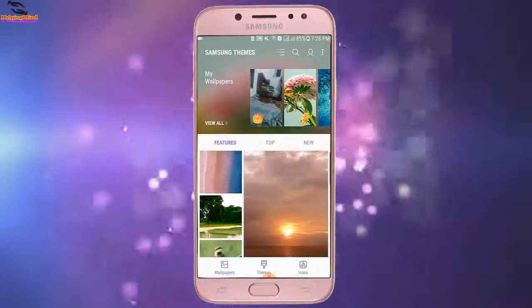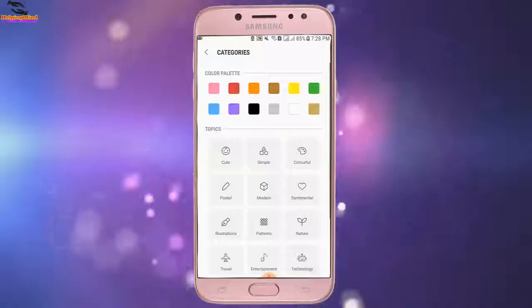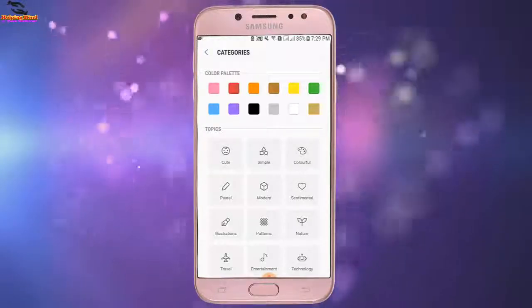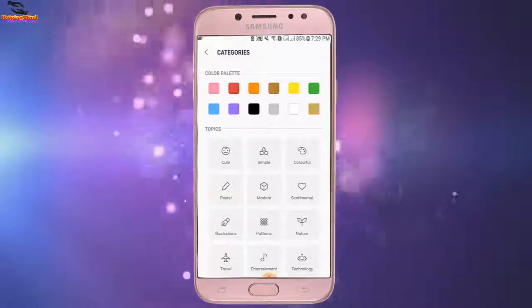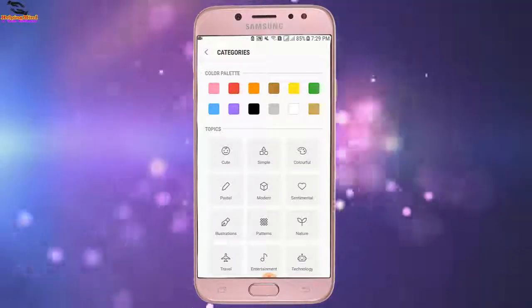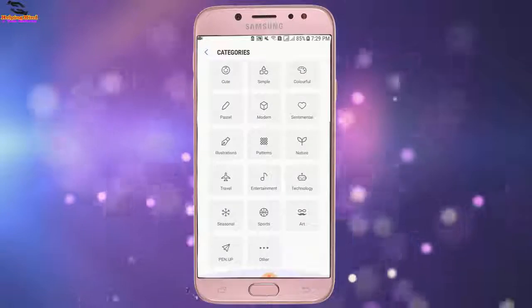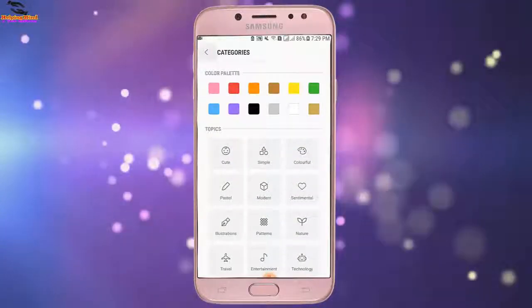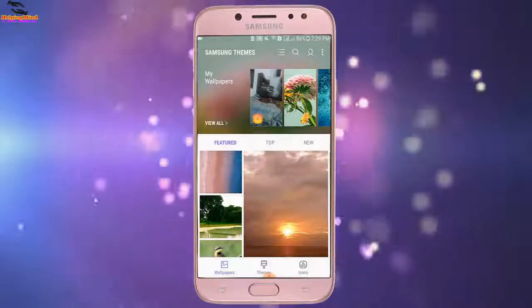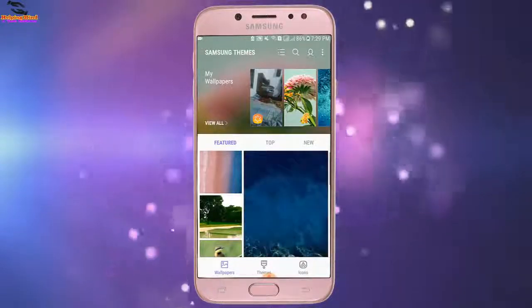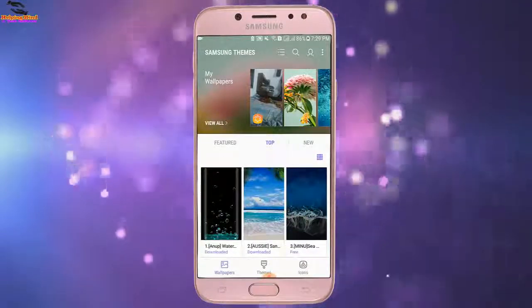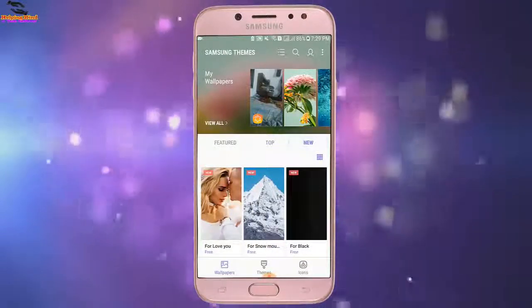Now I will tap on the 3 lines and we can see the categories: color palette and topics. We can download and install a palette or topics. You can see the topics here. Now I will tap on back, and here we can see the page or theme, and tap on top. We can see the top and tap on new.